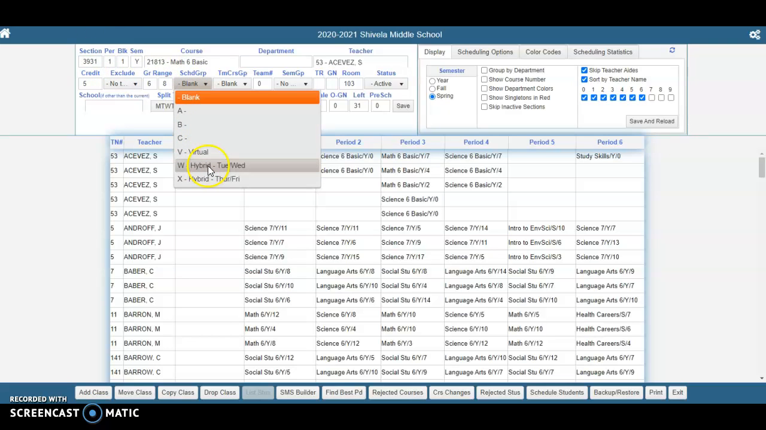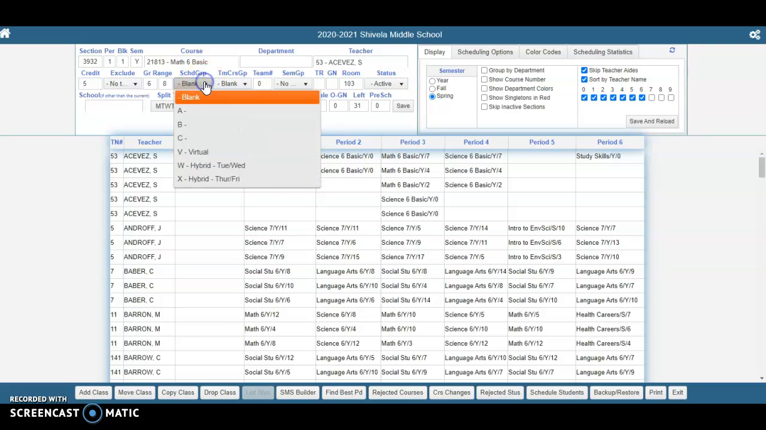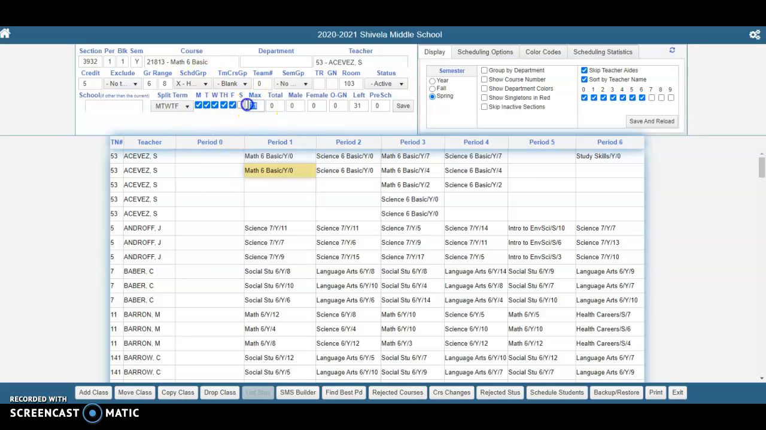So by 3931, I'm going to put as my scheduled group for Tuesday, Wednesday, because they're going to be my A through L. Okay, I'm also going to set my max because I know I really, in my hybrid program, can't put more than 16 students in a room. So I'm going to hit save. I'm going to come down to the next section and make that group my Thursday, Friday at 16.